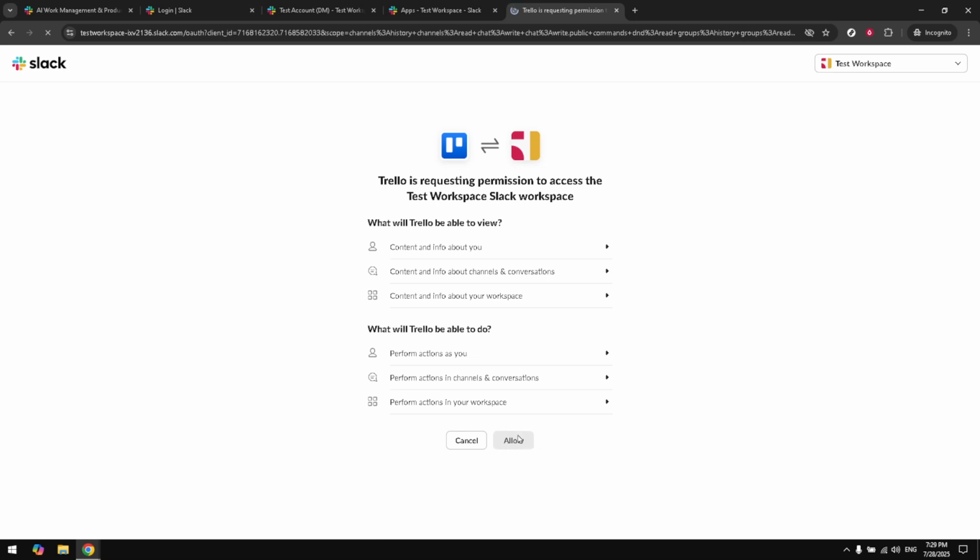I hope this guide has been clear and helpful. Integrating Trello into your Slack workspace empowers your team to manage tasks and projects more efficiently.